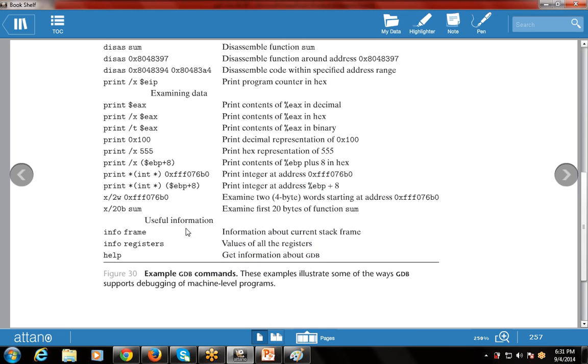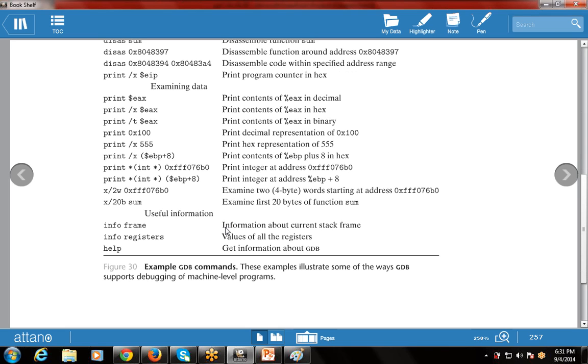Then how to gather the useful information? What are the commands that are used for getting the useful information? First one is info frame, that is information about the current stack frame. Then info registers, that is the values of all the registers. Then help, how to get the information about GDB. If I am typing help on Unix, that gives the help for the GDB commands, or that gives the information for the GDB commands.